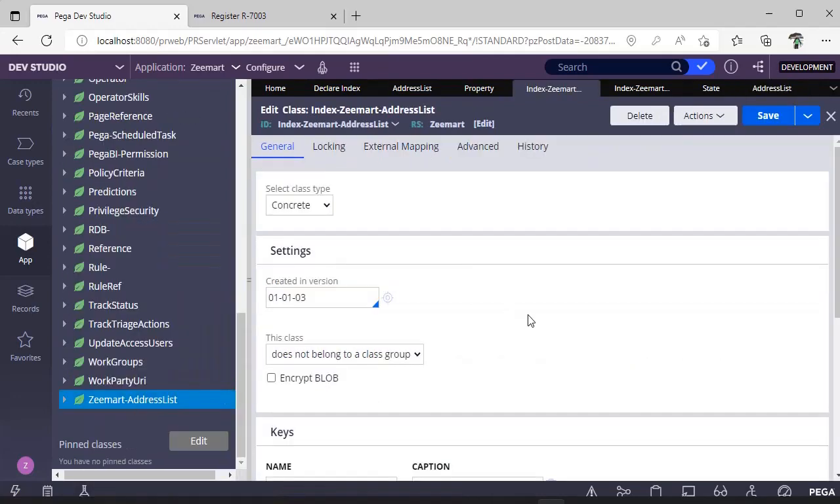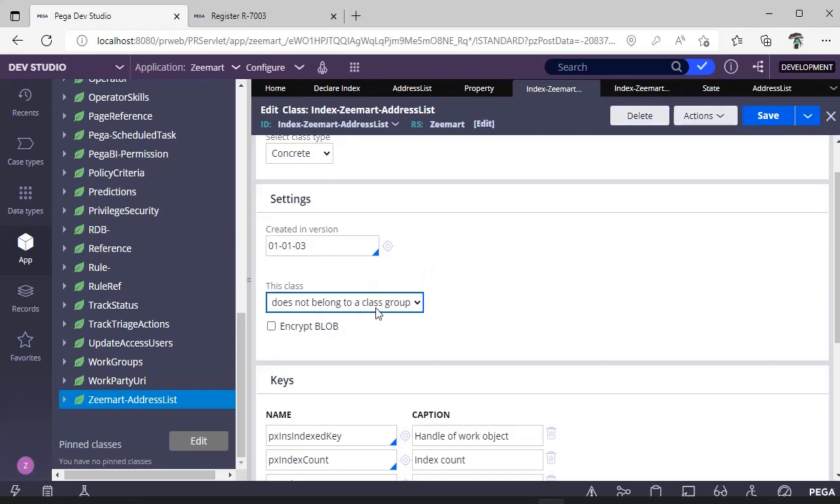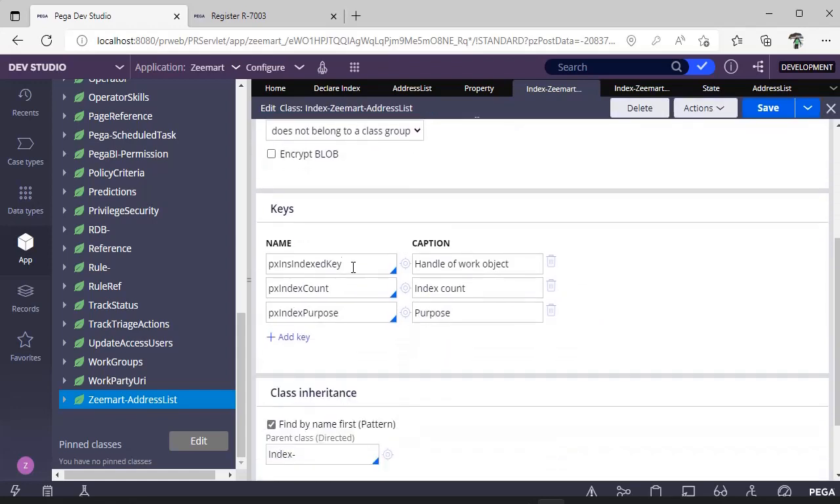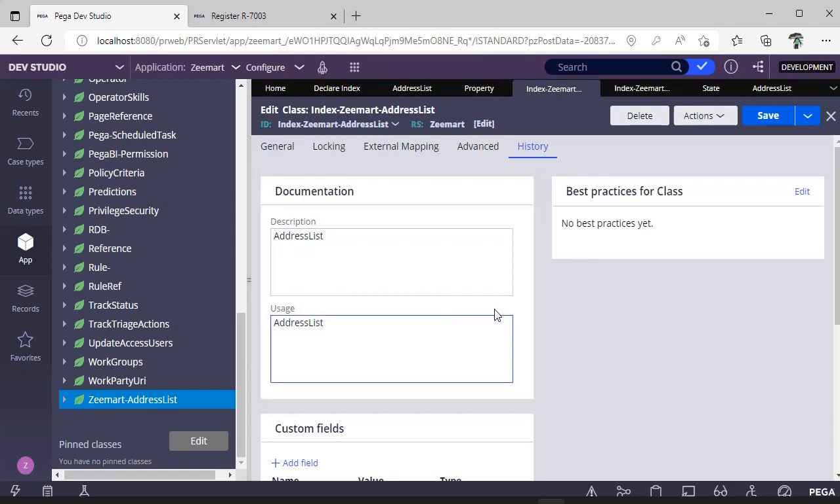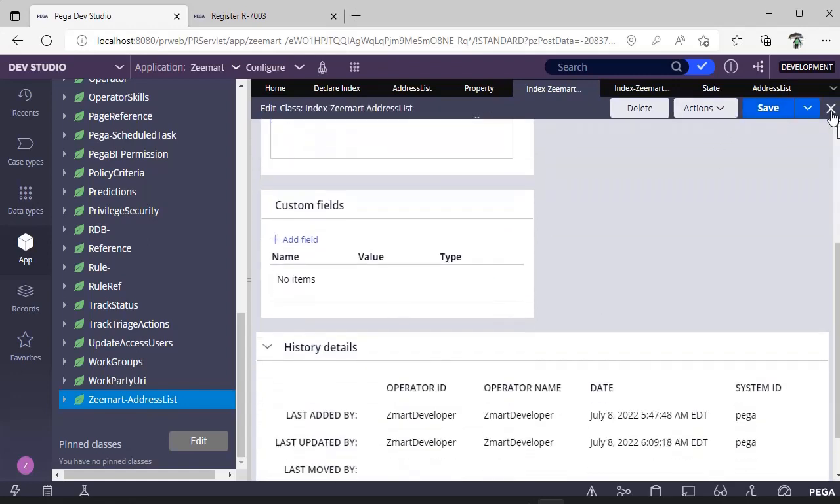Our index class should be a concrete class. Why? Because we would be saving instances under this class. You should select does not belong to a class group, and you should define all these three keys. Don't forget to give all these three keys for your index class, then update history and save this class. This is our first step in creating declare index.